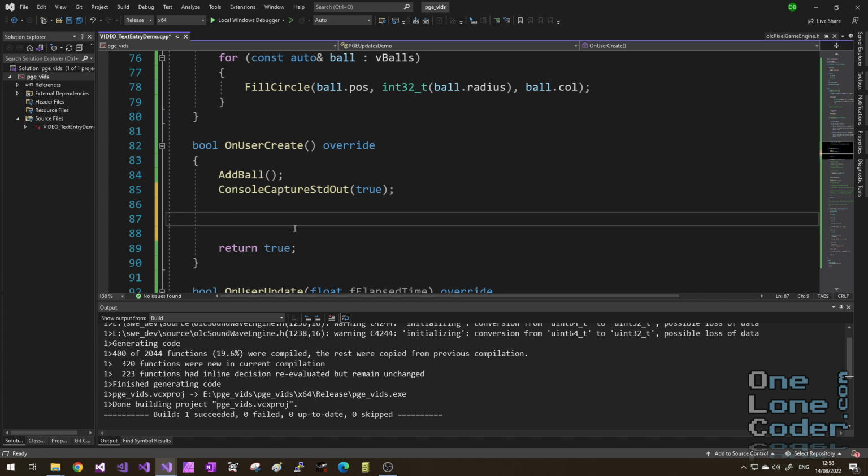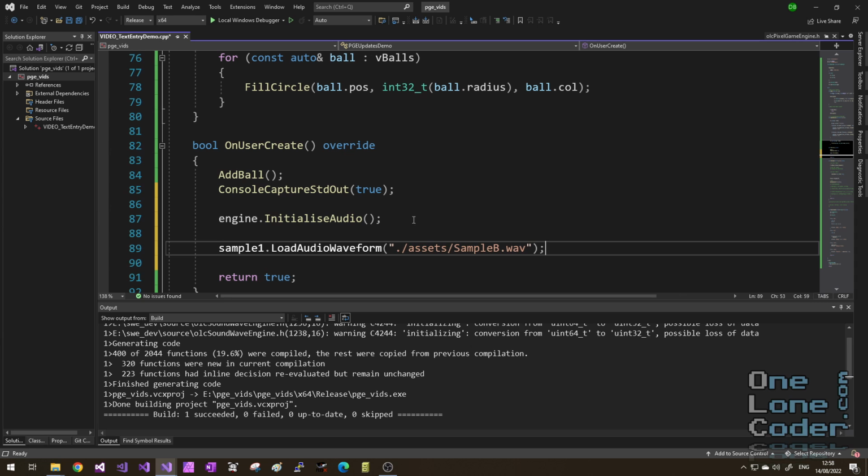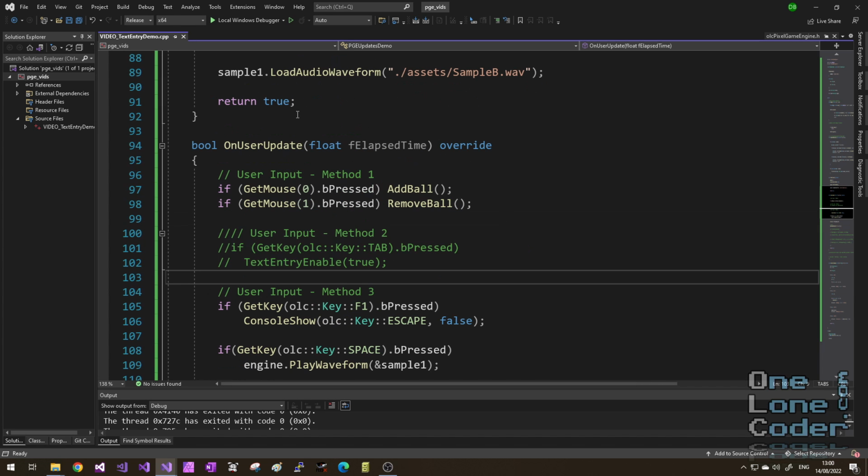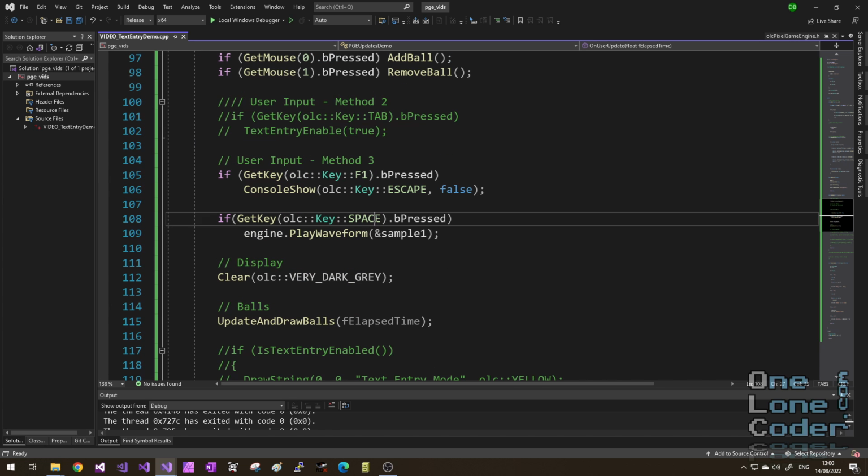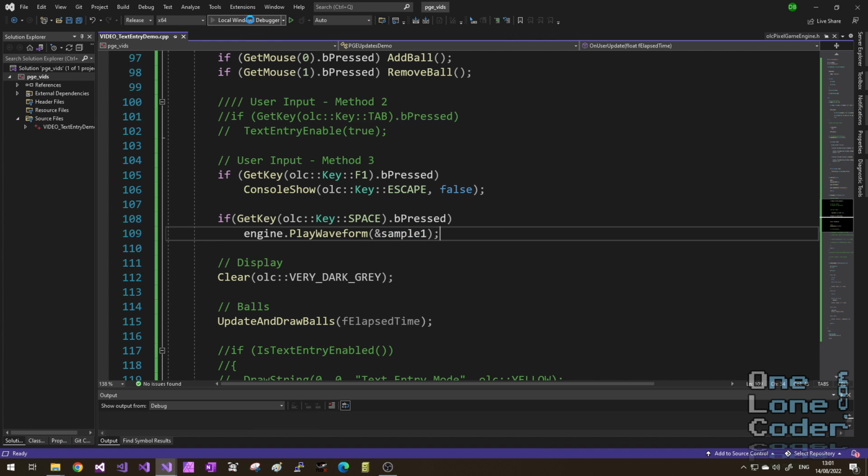In onUserCreate, I'm going to call the initialize audio function on my engine, and this allows you to set things like the sample rate and the number of channels, etc. I'm going to load a waveform, and it's got to be a WAV file, unfortunately. I don't have any MP3 decoding built into the header, but I'm going to load a waveform into sample1. In onUserUpdate, I'm going to be sensitive to the spacebar being pressed, and then I'm going to call engine.playWaveform and pass in the sample. Now, at the moment, we're still developing the SoundWaveEngine a little bit. How these things are moved around may change slightly, and that's the nature of all of the One Lone Coder extensions. But let's take a look.